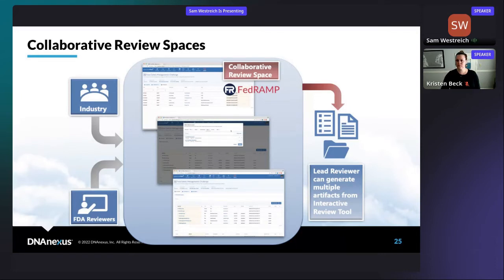And so all of this is one FedRAMP moderate protected space, which can then be saved and archived at a later point. So there's always a record for any review that happens between an industry sponsor and FDA reviewer of exactly what was done, what data was provided, and what the results were. So all of this can be collected and stored in one place.